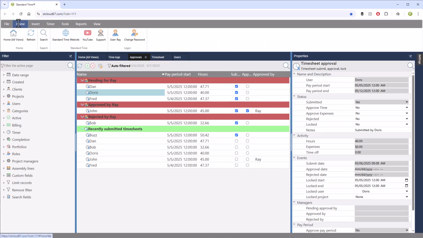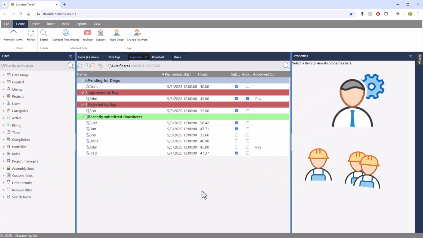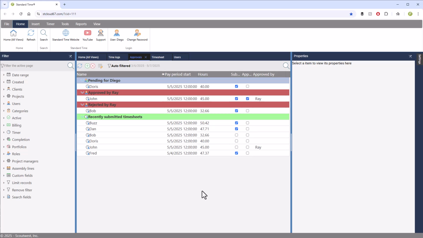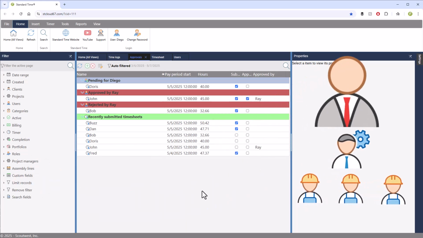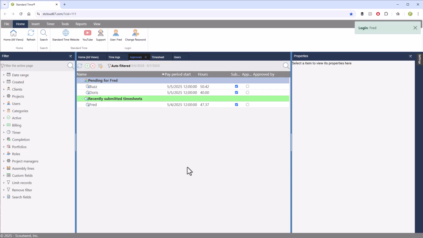If I go back to the Home tab and log in as another administrator, let's try Diego, you can see that his approvals page looks a little bit different. That is because he may be assigned as a manager to certain employees, so the timesheet approvals goes up to one manager, then to the next manager, and then finally to the last manager. If I choose to log in as a completely different administrator, again you can see his approvals page looks completely different. This is again another example of how a certain manager may have people under them.